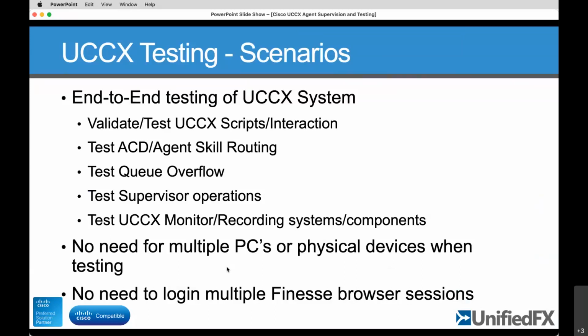There is no need for multiple PCs. You can do this all on a single computer running PhoneView. So it makes it really portable, flexible, and simple to do this testing. The other thing is, because the agents themselves can log directly in from PhoneView, you don't need to have lots of Finesse browser sessions going on to use the Finesse interface to log agents in. You can still do that if you want, obviously, but there are other ways to achieve that by using the virtual agents.